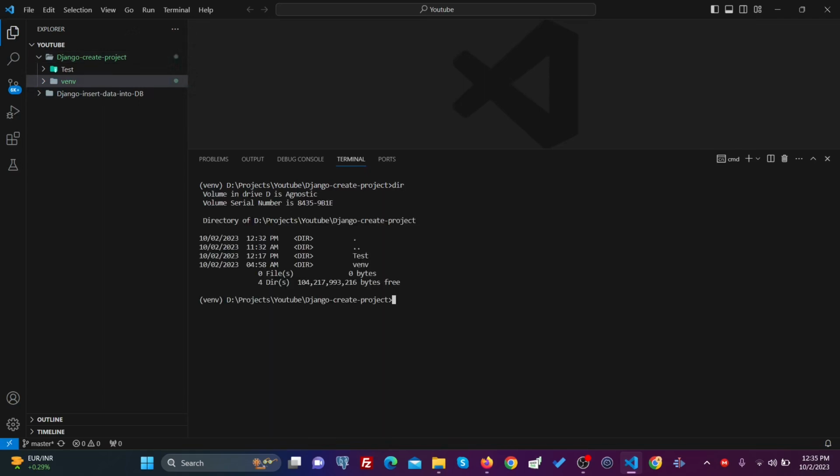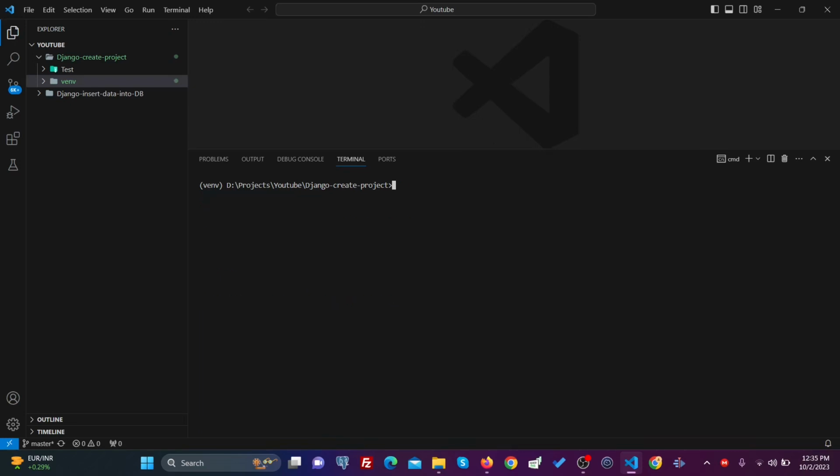Let me show you. Let's test and venv. So let's clear the console. Let's start with the traditional method, django-admin startproject, and the project name is core project. So let's see what will happen.